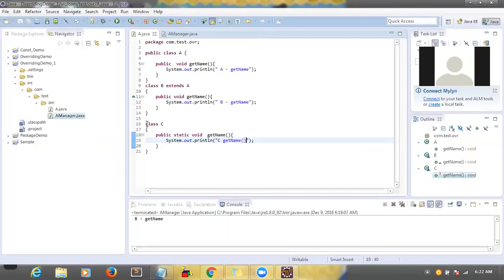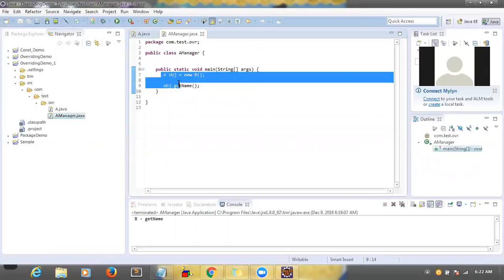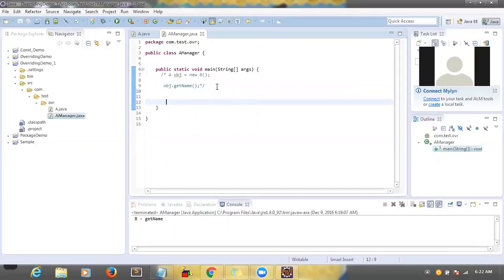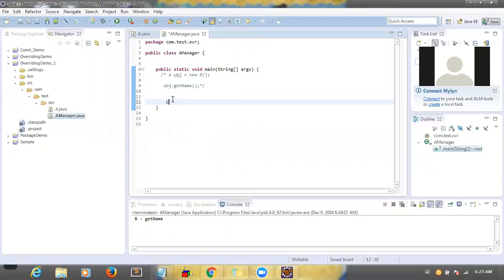So this is class C. Now go back to manager A, comment out all those things. This example we have already covered. So now we have a class called C, and from the C class I want to call the get name method. How can we call this one? You just have to follow the same step as A: C obj equal to new C.